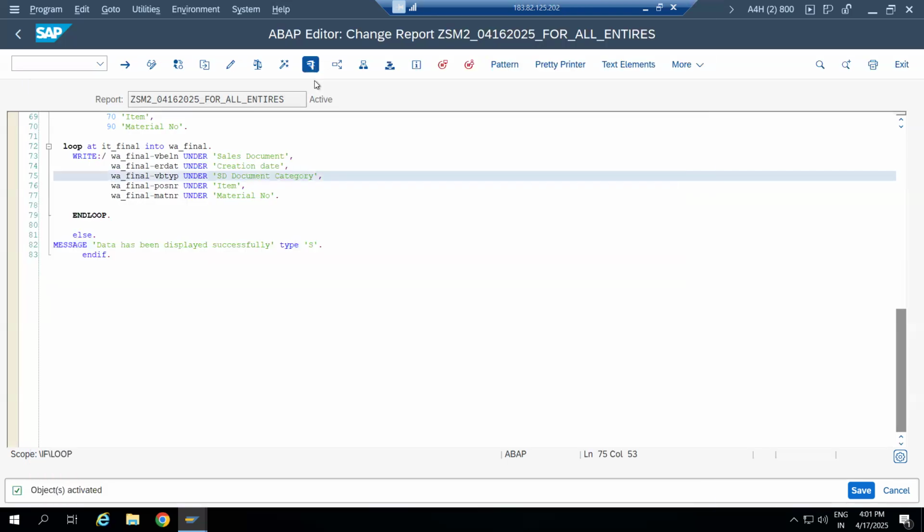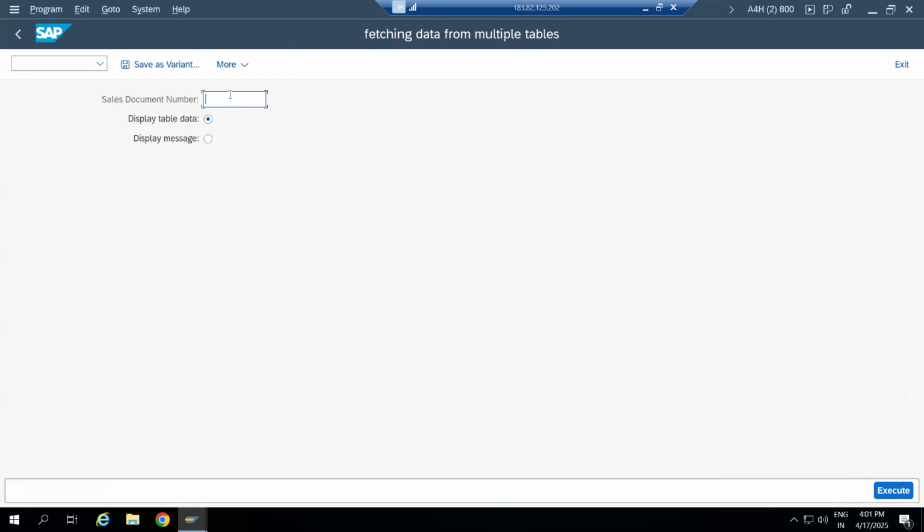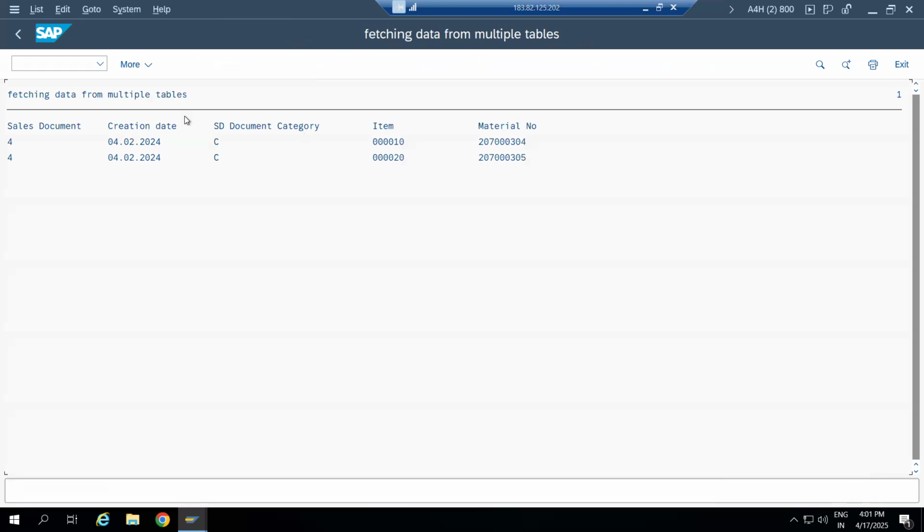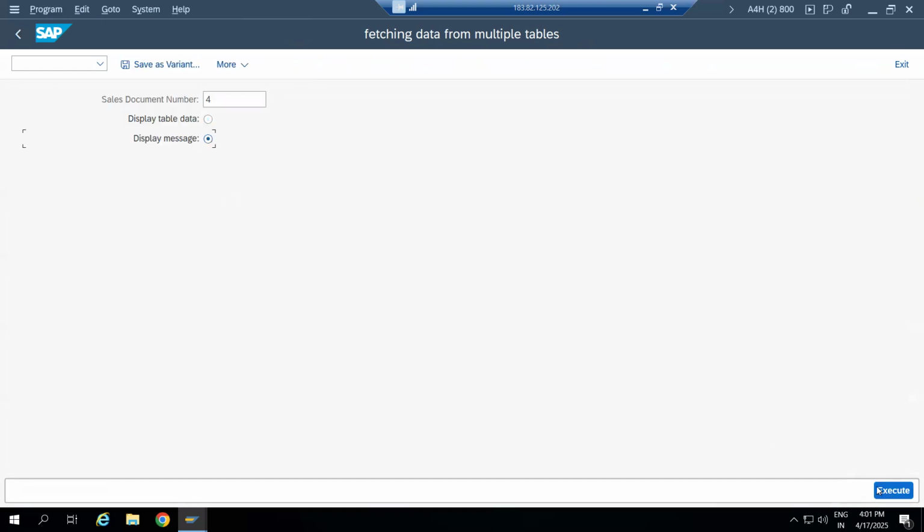Let me activate and execute. By default, the first radio button is selected, and whenever I click on execute, it displays the table data. Now I'll select the second radio button and click on execute. You can see there is a status message: Data has been displayed successfully. This text I have written within the single quote, and it is displaying with the right mark because I have given it as a success message or status message.